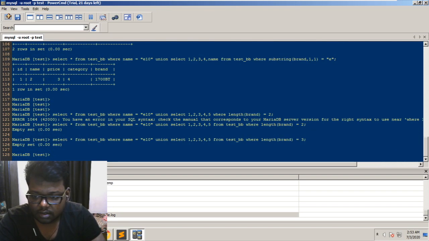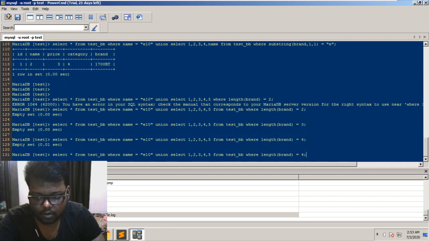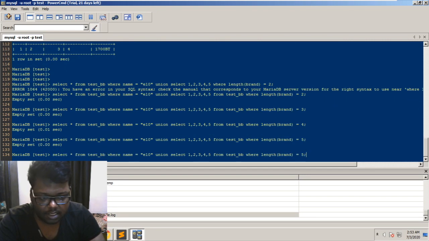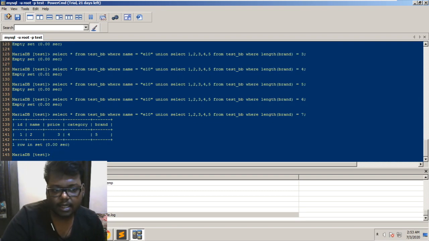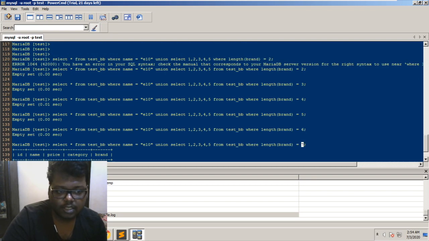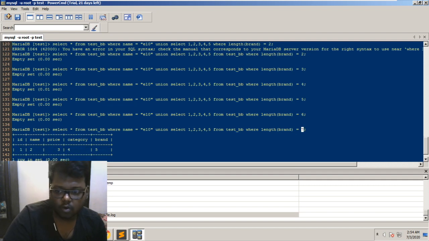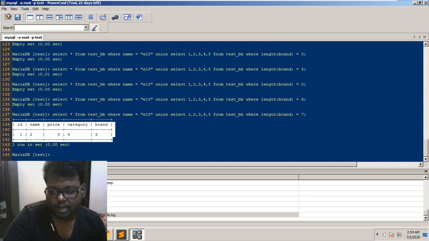So let's try with 3. We are still getting an empty set. Let's try with 4. We are still getting an empty set. 5, empty. 6, empty. 7. Yes, we do get a row back, and thus we can know there is a table which has a column called brand, and within that brand column there are some values which have a length of 7. So we actually brute forced the table into spitting out this information by seeing a true or false response. So all of these returned an empty set, which can denote a false, but in this case we are getting a true value, that there is such a product.